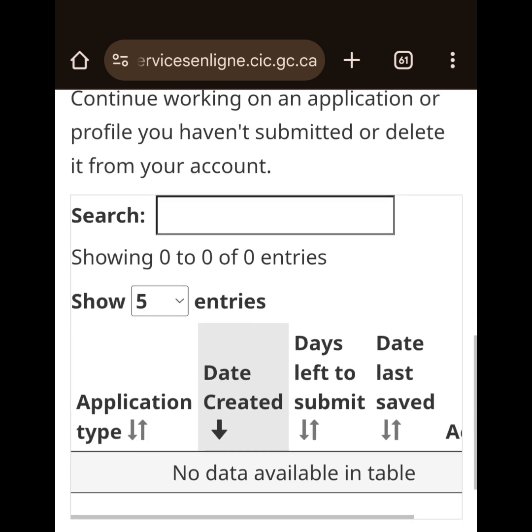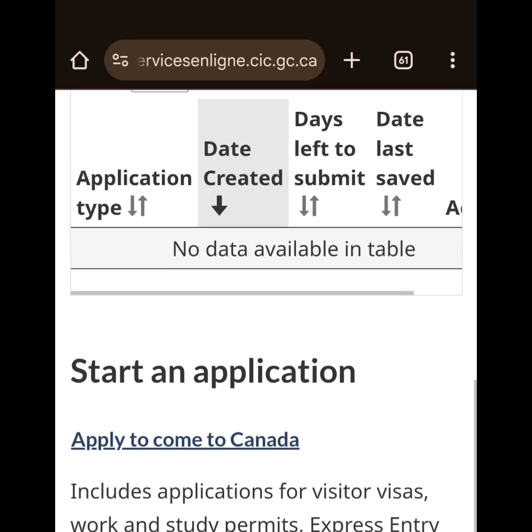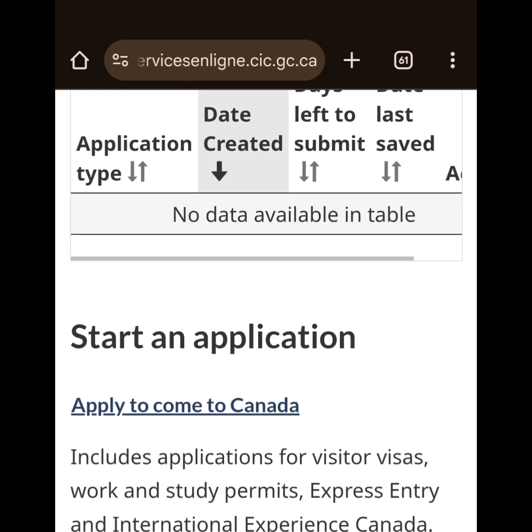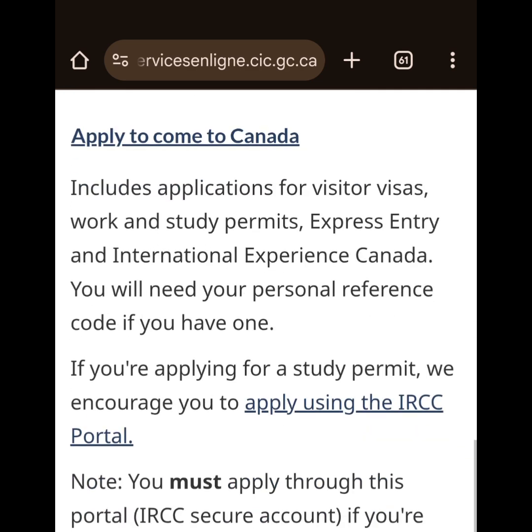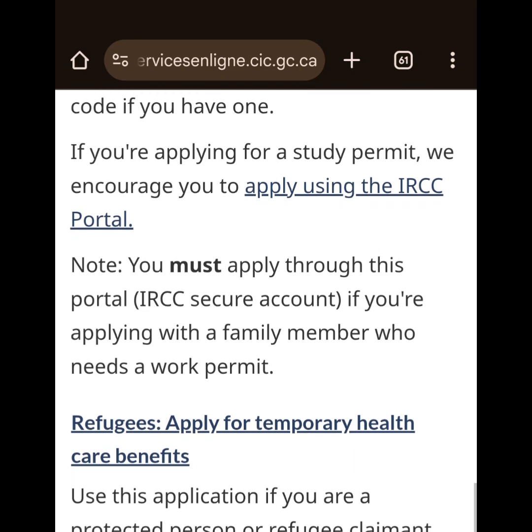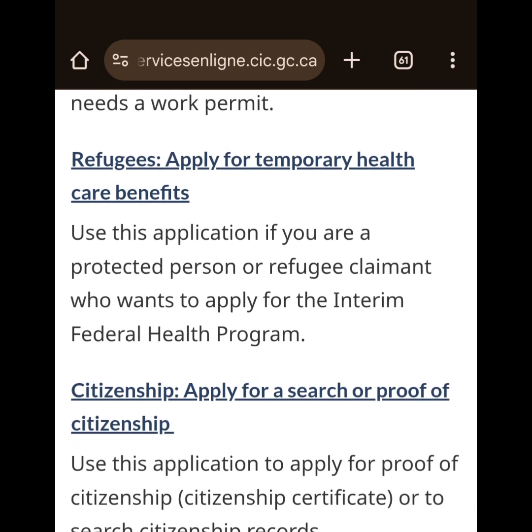It means you cannot do the Express Entry without the portal. Here we are, start an application. You scroll down, scroll down, scroll down.